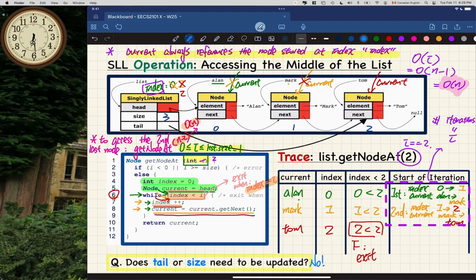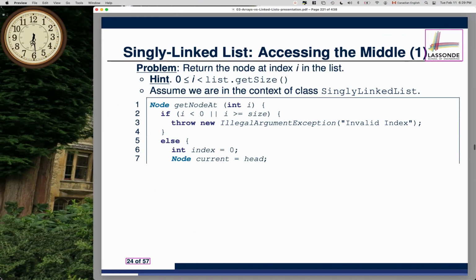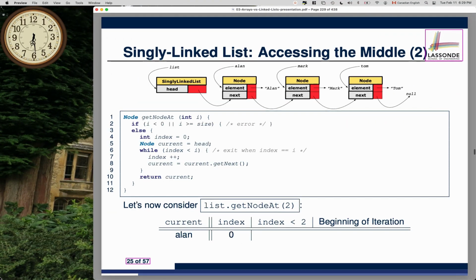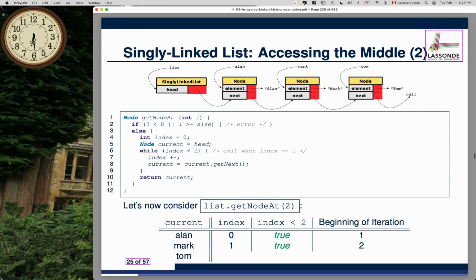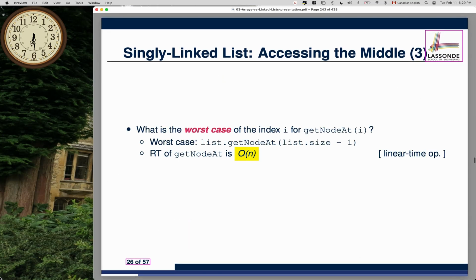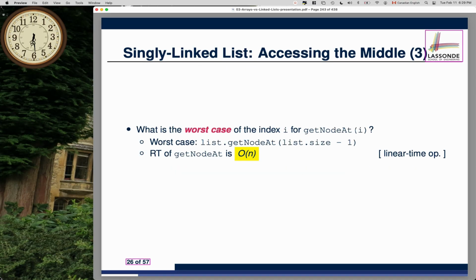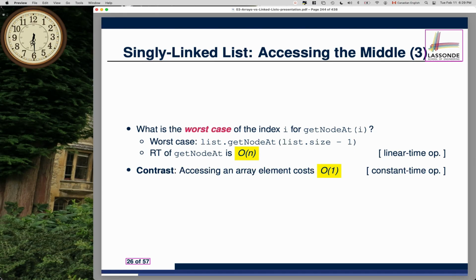All right, let's now move on to the next one. So this one here, you want to get a node at index i. And a very quick check with you: if I want to do the corresponding operation for the array, getting somewhere in the middle of the array, what will be the running time? Constant, right? Array indexing is very cheap. That one I'm pretty sure you know already.